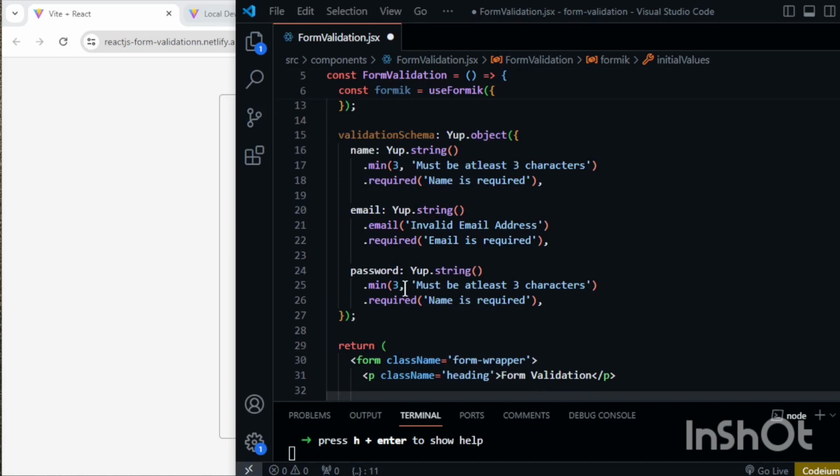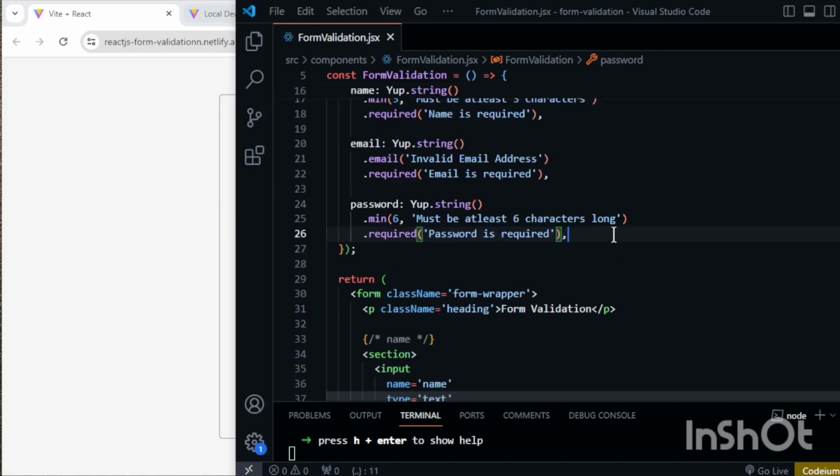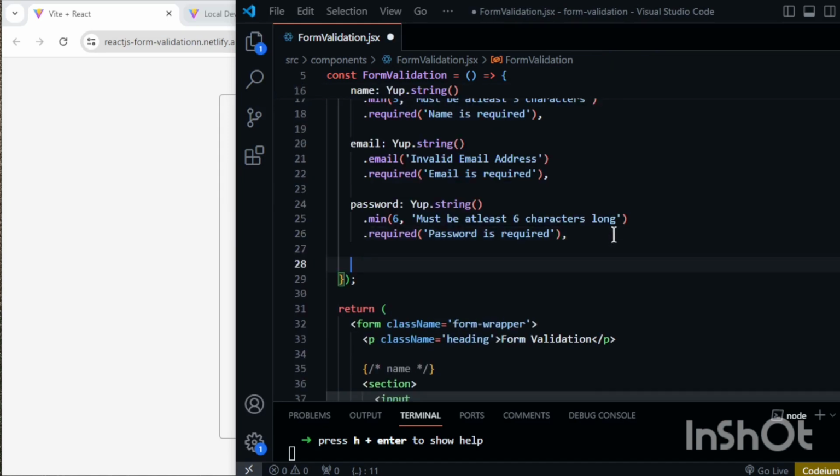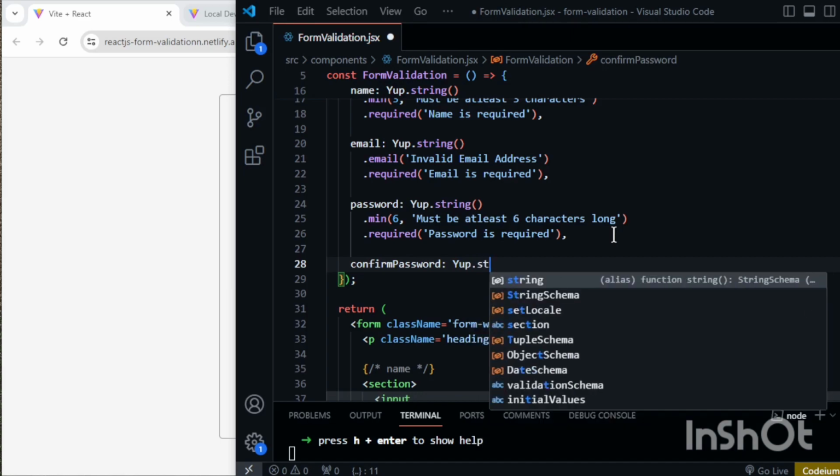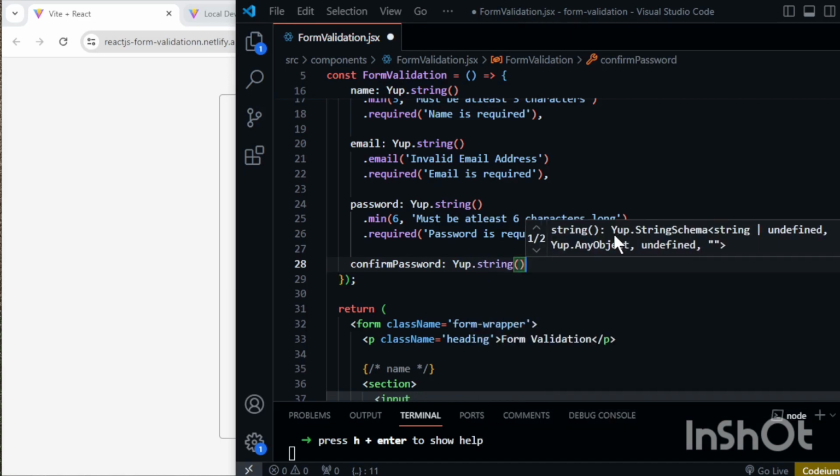So even for password I need a minimum of 6 characters, right? Minimum of 6 characters, and I'll say must be at least 6 characters long. And it's a required field, so I'll say password is required. Even for confirm password, we'll have one more field as confirm password, right? So even for this, it's a string, right?